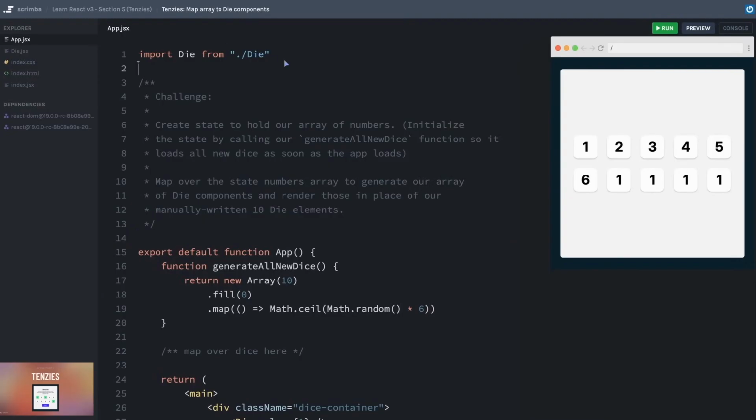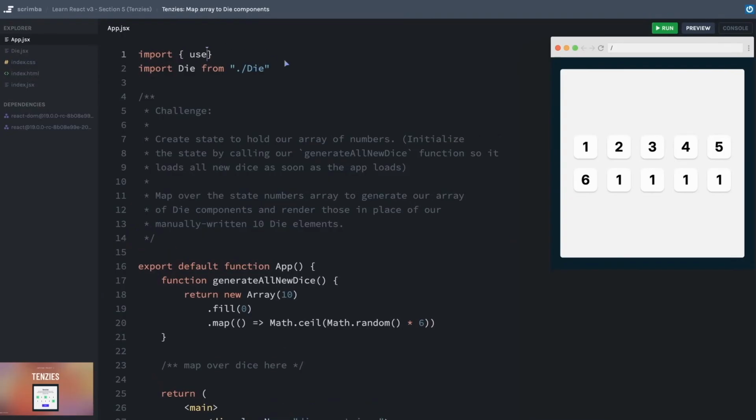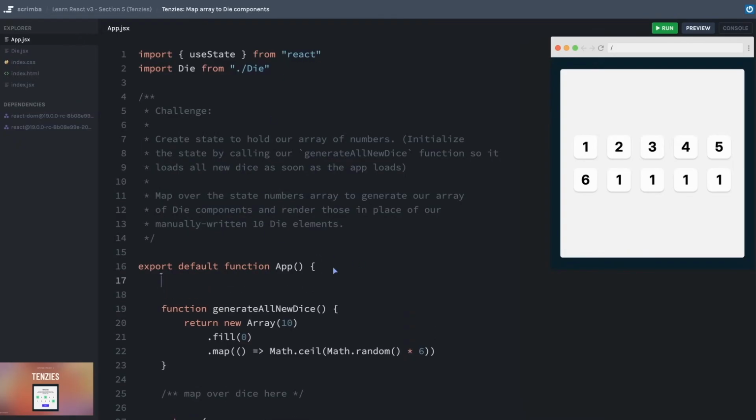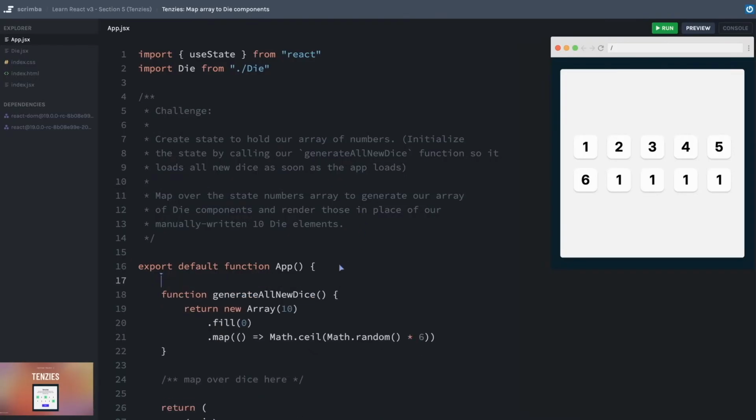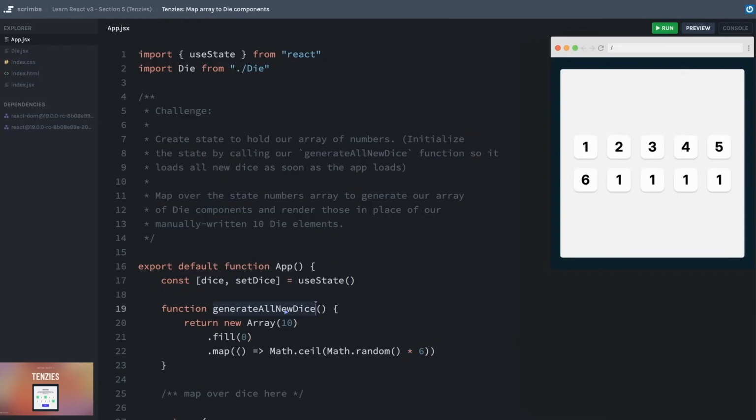All right, let's go ahead and import useState from React. And just right here at the top of the component, we will create some new state. We'll call it dice and setDice is equal to useState, and we will initialize it with the array that comes back from our generate all new dice function. So we'll just give that a call.